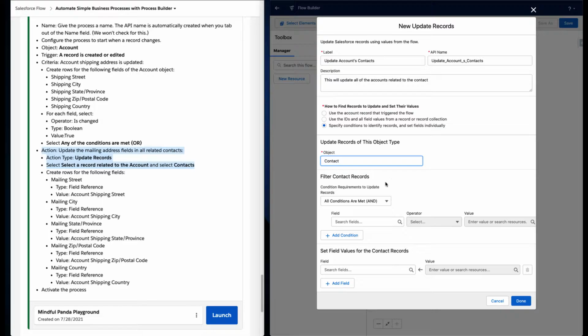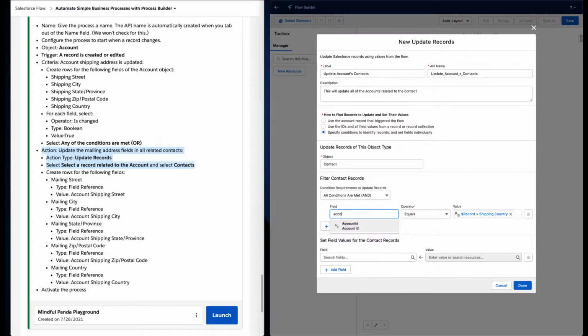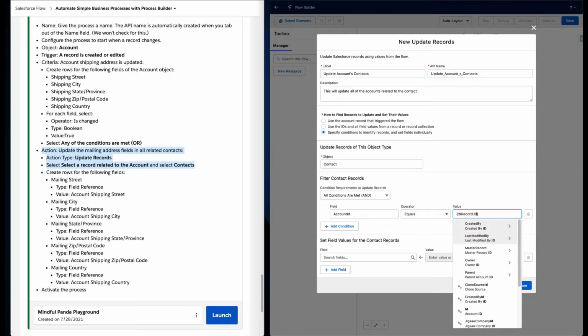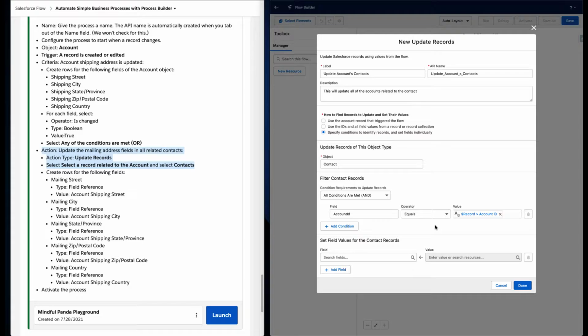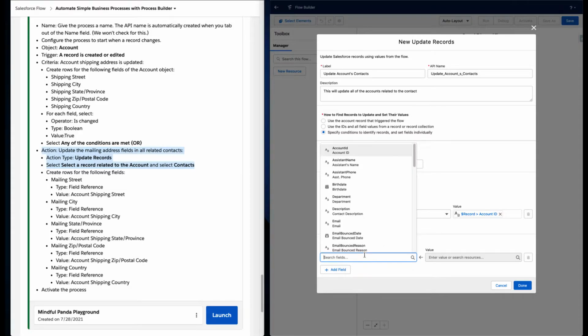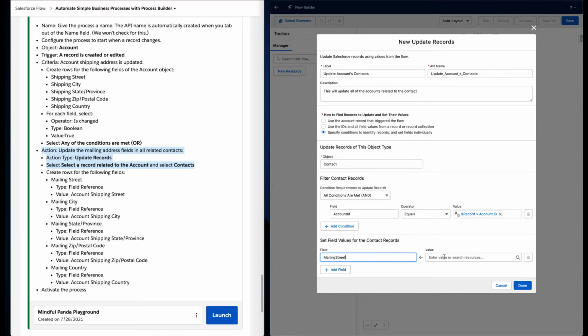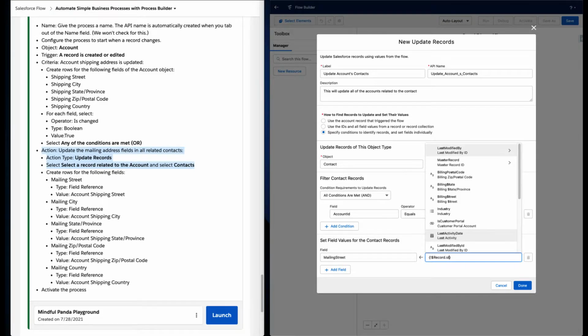So we're going to look for the contact object. And we don't want any special conditions here other than the fact that we only want contacts whose account ID is equal to the account that triggered this flow. So we're going to use this global record variable or global record context that you can choose from to find the fields related to the account triggering this automation.